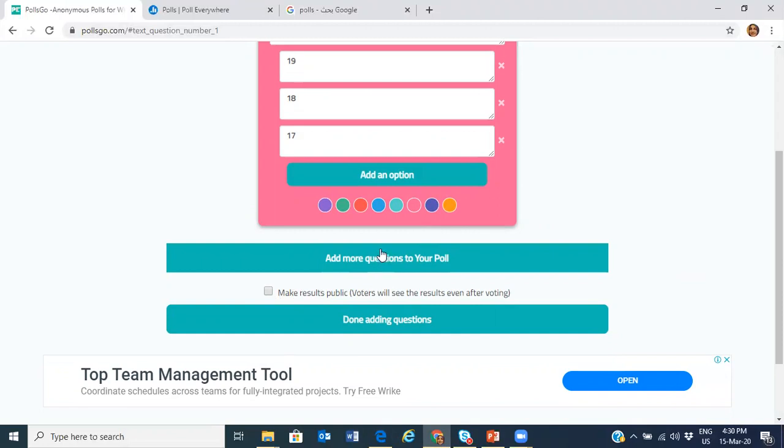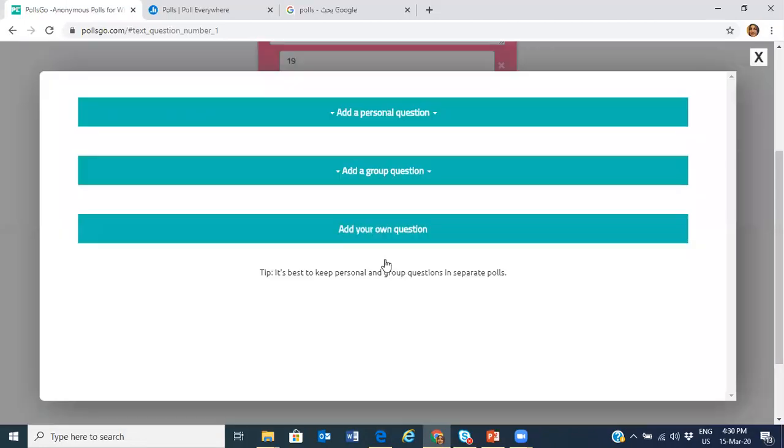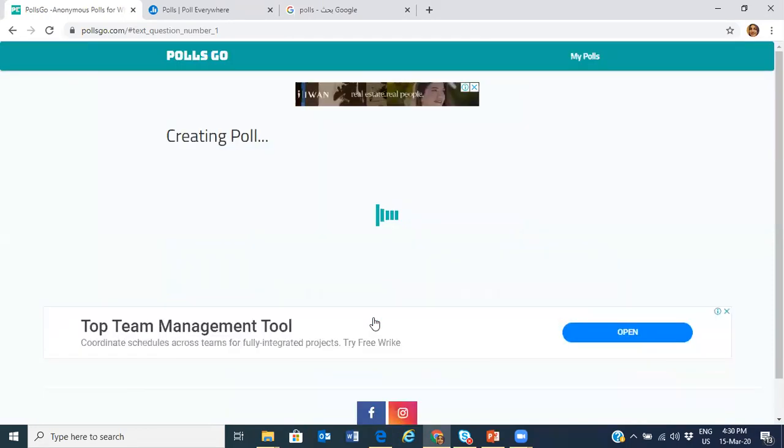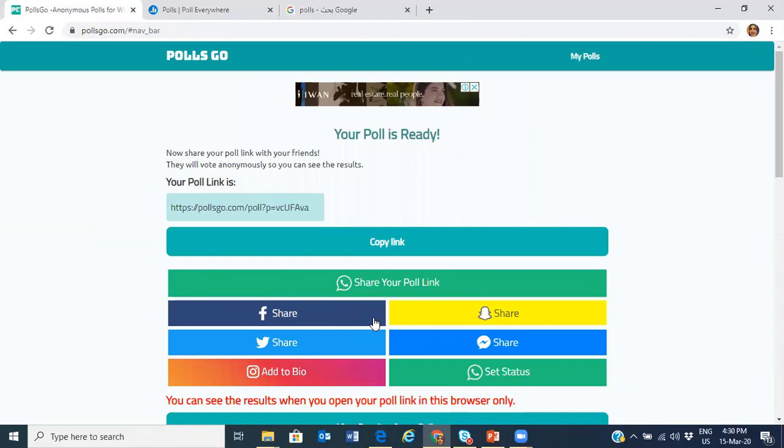If you're done with this question, you can add another question. For example, you press here, add more questions to your poll. It's either a personal question, a group question, or add your own question. You usually press add your own question. For the sake of this poll, one question will be enough. So I will press done adding questions. So now my poll is ready. See how simple it was, less than 2 minutes.